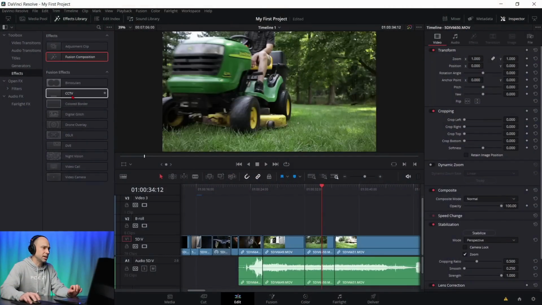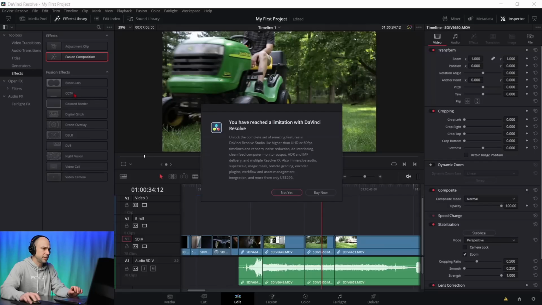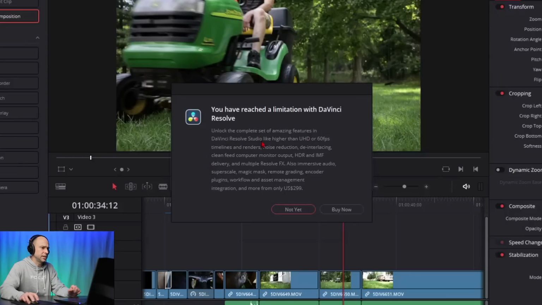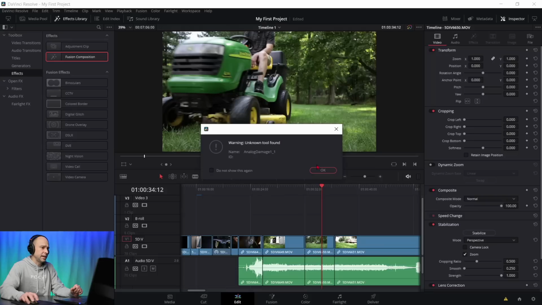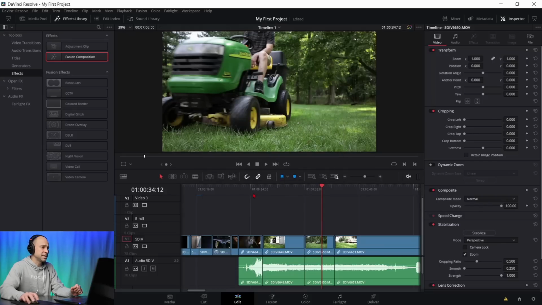If you just hover over these, they'll pop up on the screen there and you can see what they're going to do. You've got binoculars, CCTV, and you can see once I try to access some of these things, it says that's only available in DaVinci Resolve Studio. So you can buy it now, or you can say not yet. And you're not going to be able to apply some of these effects. So you'll just have to try things to see what's available in the free version and what's not. All of your basic tools that you're going to need for your basic edits and to make really cool videos is all part of the free version.